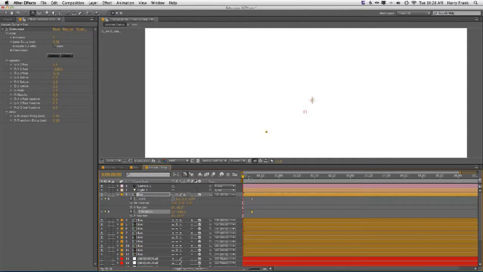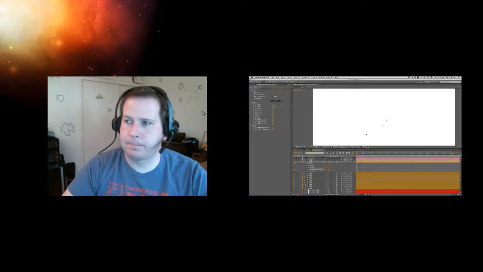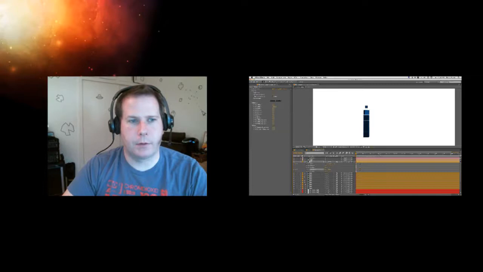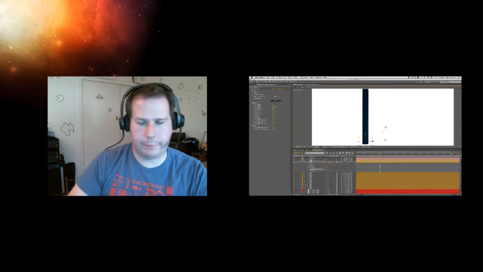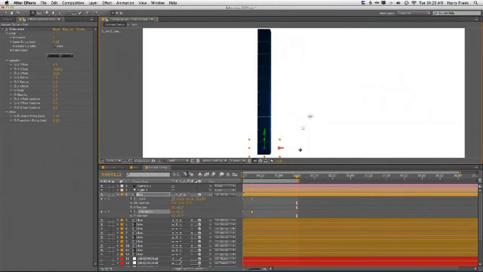Let's cut back to me. I hit RAM preview, and now it's thinking. Oh, there it goes. I think this is my first RAM preview since launching After Effects here, so I had to do all the background mojo. Let's go back to this full screen. Of launching all the individual rendering thingies that go on in the background.